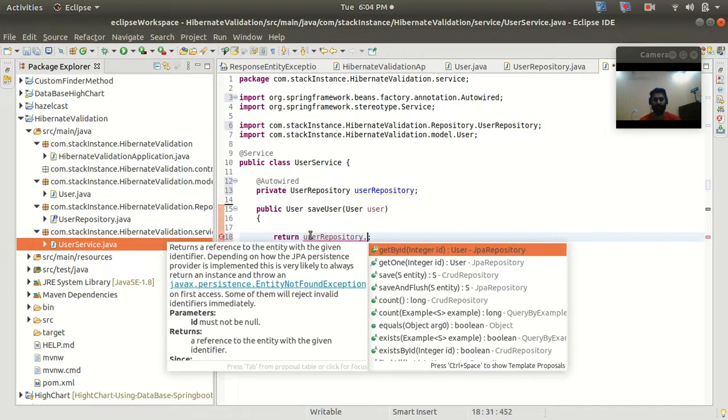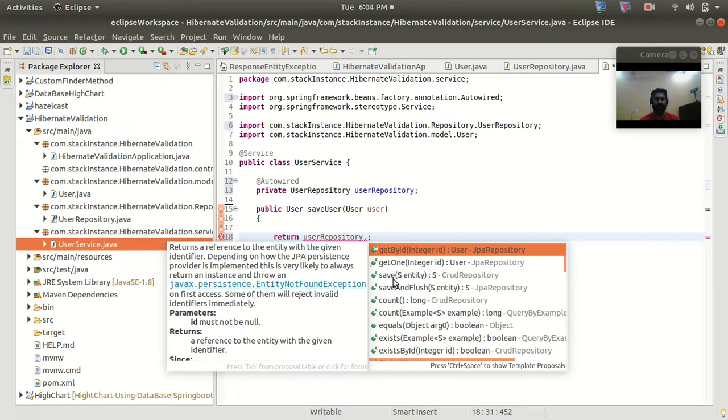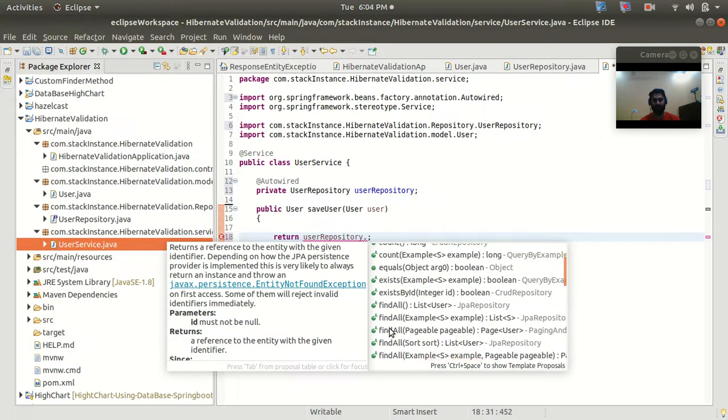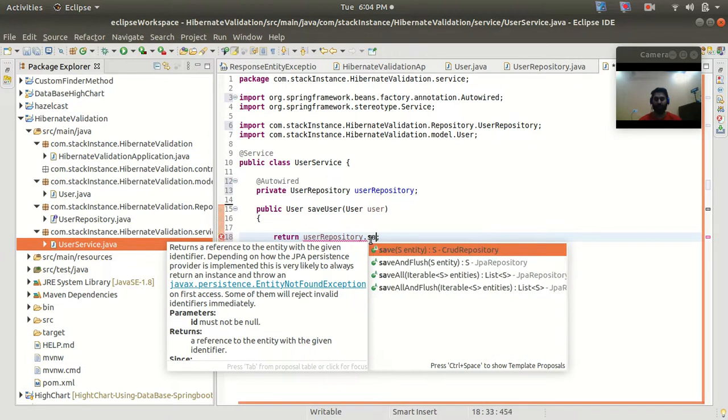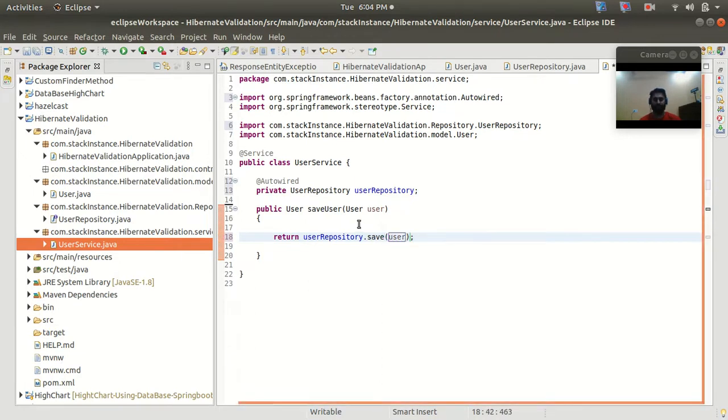Directly, yeah, so here you can see that we have a couple of CRUD operations which are provided by the JPA repository, like getById. If we want to get the data by ID, then you can use this method. If you want to save the entity, then you can directly use the save method, and if you want to count, then you can use the count method and all. And we have the findAll method to get all the entities or the objects available in your database, right? So here for now we are going to use the save method, and in the argument we are going to pass the user object. So here it is going to save this user to my database.